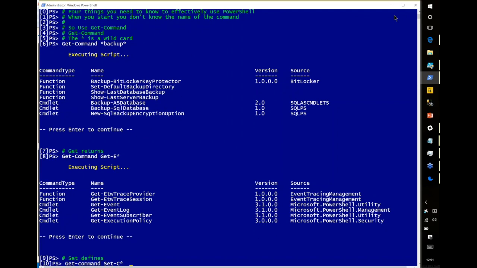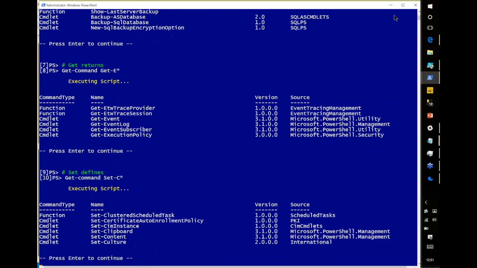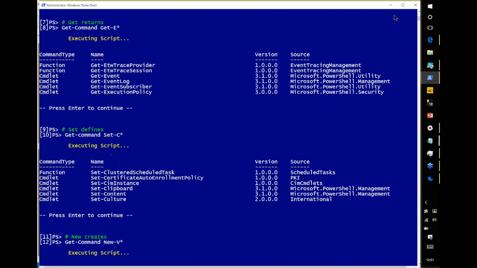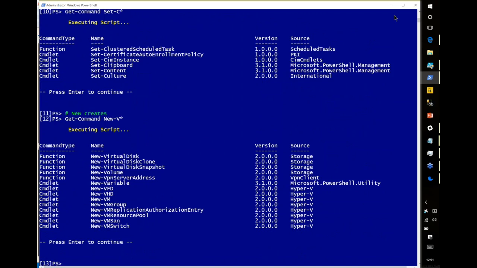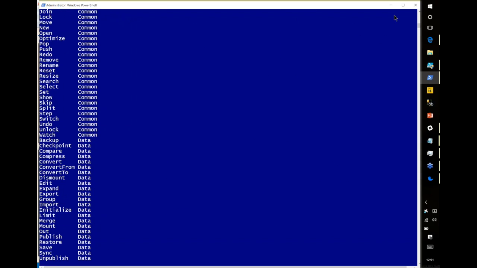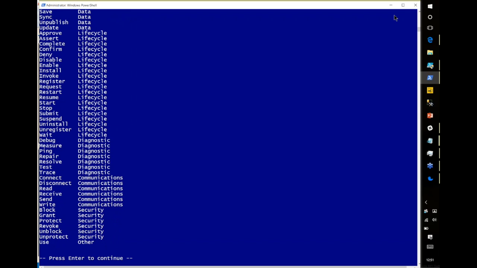That's because a Get command returns information. A Set command will define something, so maybe you might set some content in a file. Or a New will create things, so a New-VM, a New-VHD, a New-VMSwitch. So there are a lot of verbs that PowerShell uses to define what you can do with your cmdlets. That's how you find out what they are.